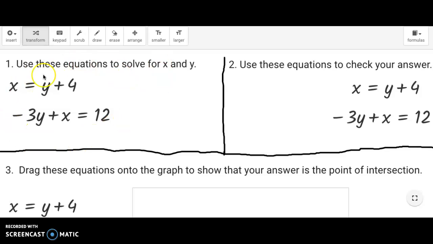Alright, in this video I'm going to show you just how to do the first box here. So it says use these equations to solve for x and y. So just like we were doing earlier, you need to find the variable that's totally by itself, which in this case is the x. And since that's the variable that I know what it equals to, it equals y plus 4, that's what I'm going to substitute into my other equation.